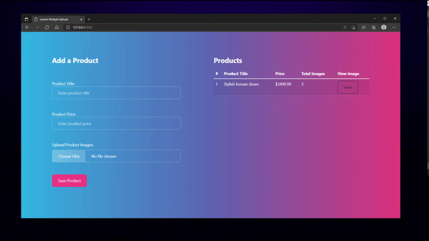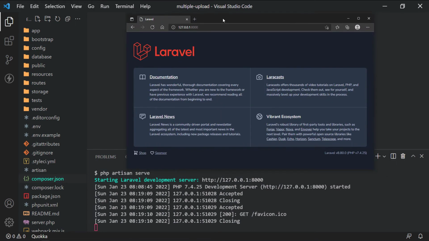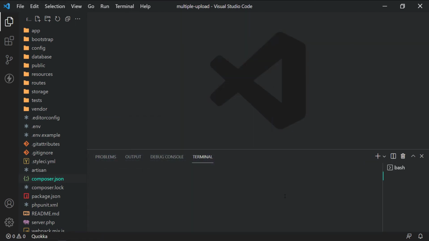We will build this application from scratch. So if you are only interested in the code that adds multiple images, look at the timeline and skip to the part where I talk about that. I have a fresh install of Laravel 8 here. Let's first create product model with a migration and controller.